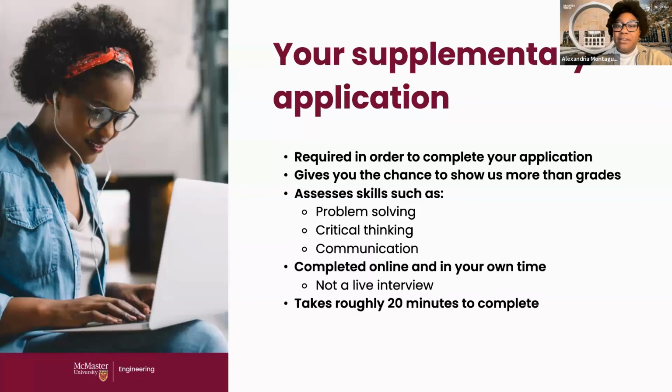The supplementary application is completed online at your own pace and is not a live interview, so don't worry. There's no one watching you in real time. It takes approximately 20 minutes to complete in total.